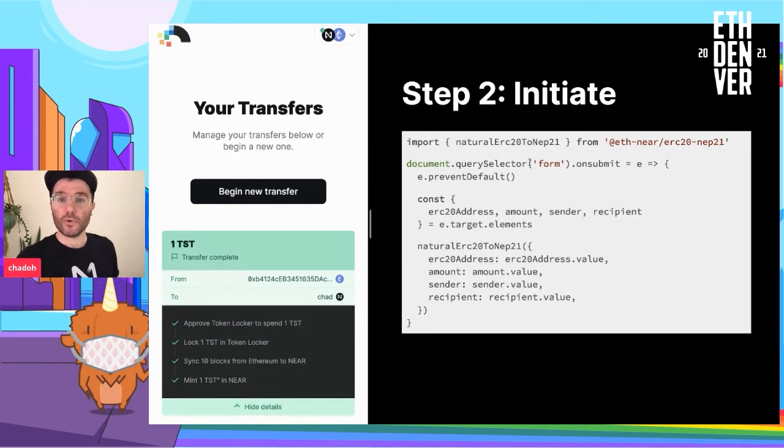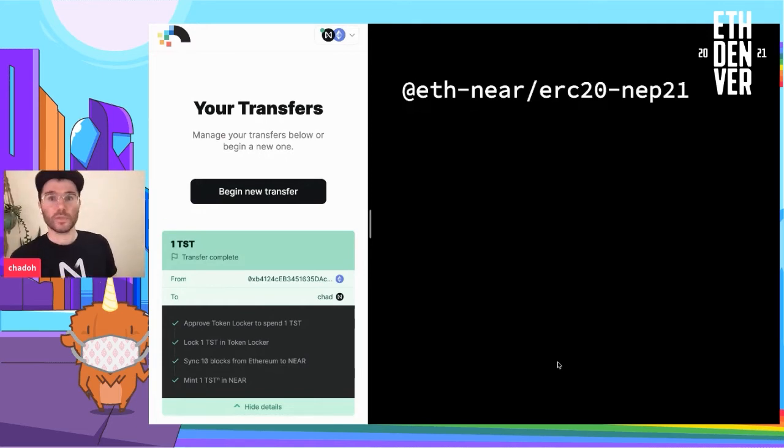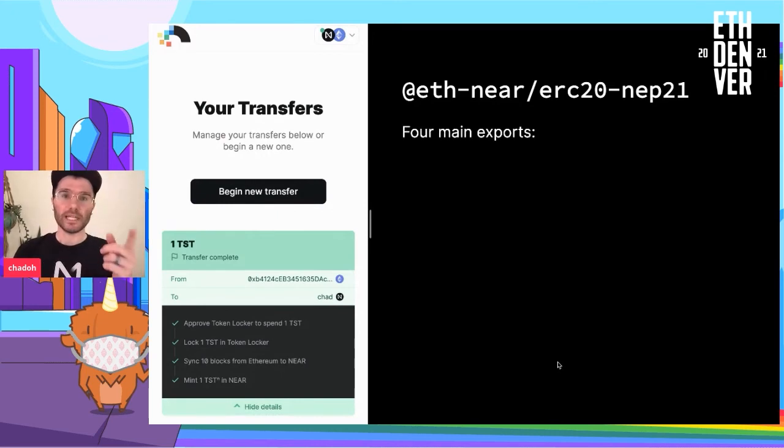So form on submit, make sure it doesn't reload the page, grab all of the inputs from the form, and then we're going to say natural ERC20 to NEP21. We call it and we pass it the address, the value from the input, amount, the value from the input, sender and recipient. That's it. We've initiated a transfer. Cool. So a little bit more about what these libraries have. It's 4 main exports. You've got natural ERC20 to NEP21, which we just saw.